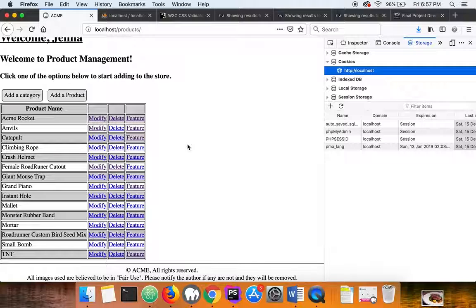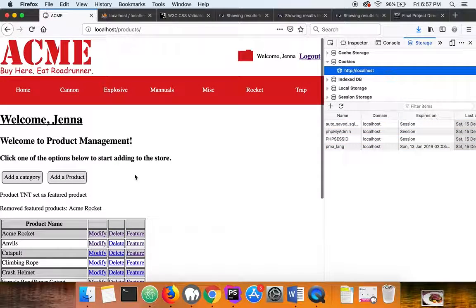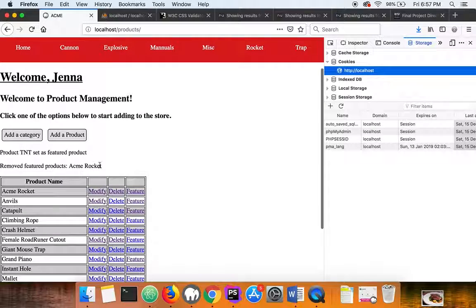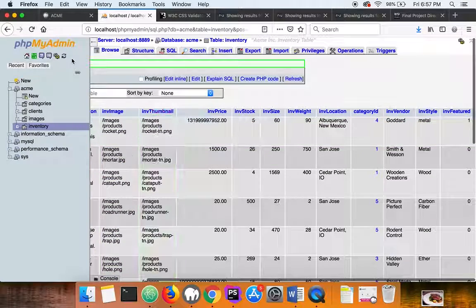Not only can we manage those products, but we can now feature the products. So we're going to go over to TNT here at the bottom, and we're going to press feature. And it shows right here that the product is now being featured and that it's removed the old product that was being featured. So now if we go to our database, I'm going to show you that in here.